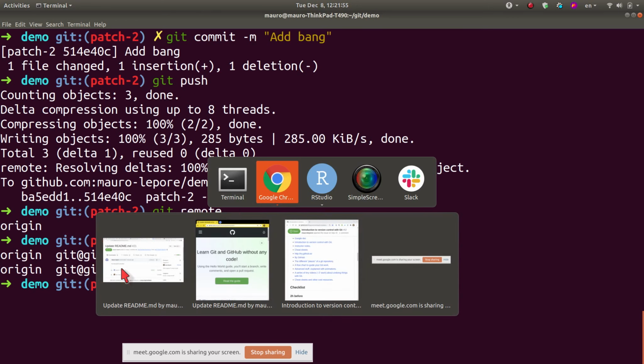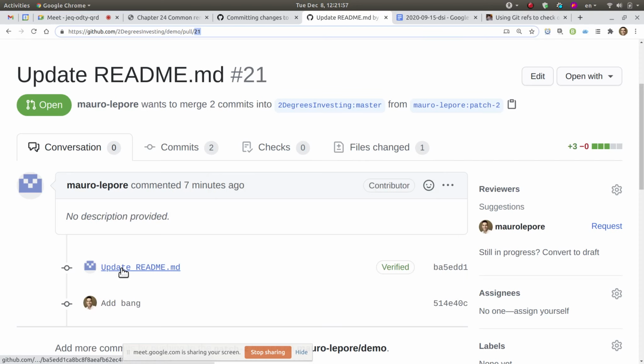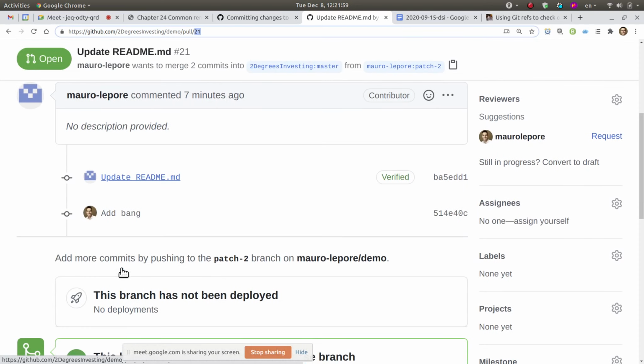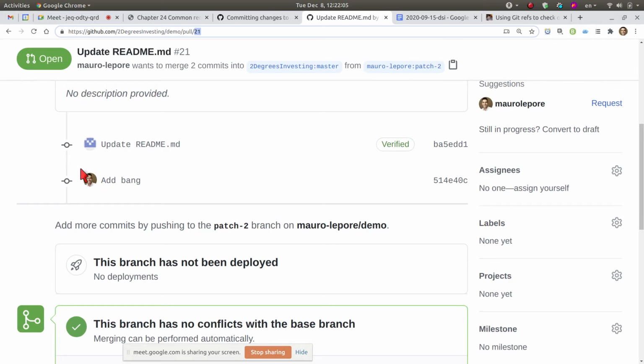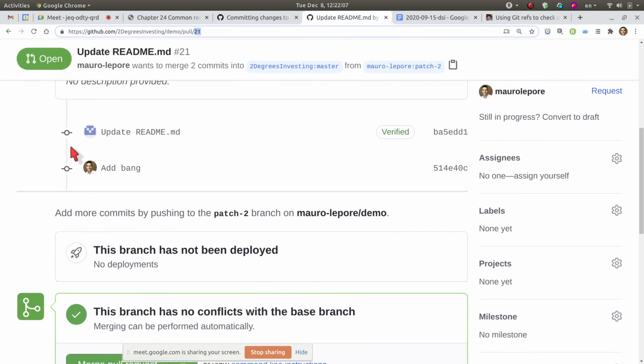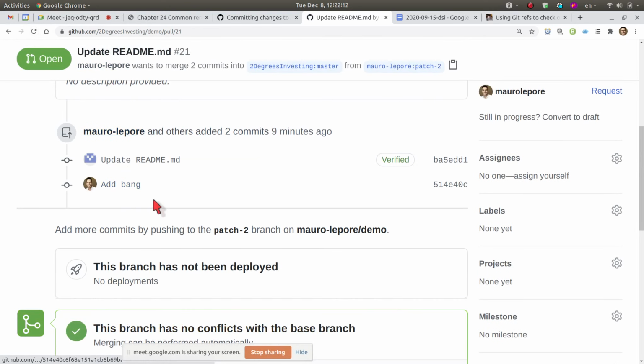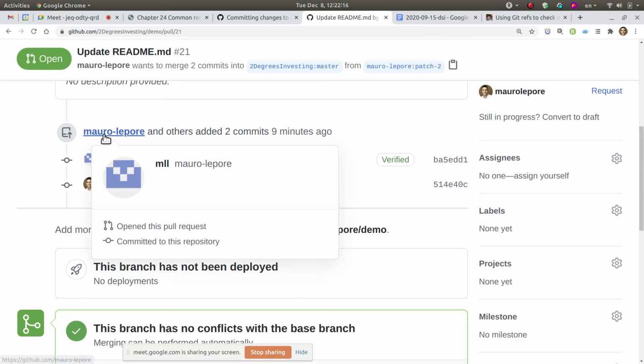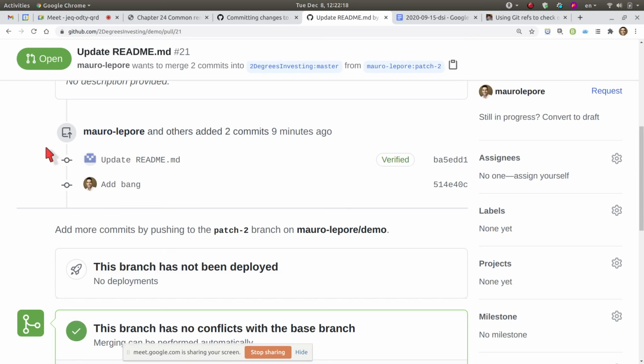So let's confirm that. Let's go back to the web browser here. I'm going to refresh this browser, and if things work the way they should, I should see that there is now a new commit. And there you go. You can see the first commit here was made by this user, in their own fork, in their own branch.